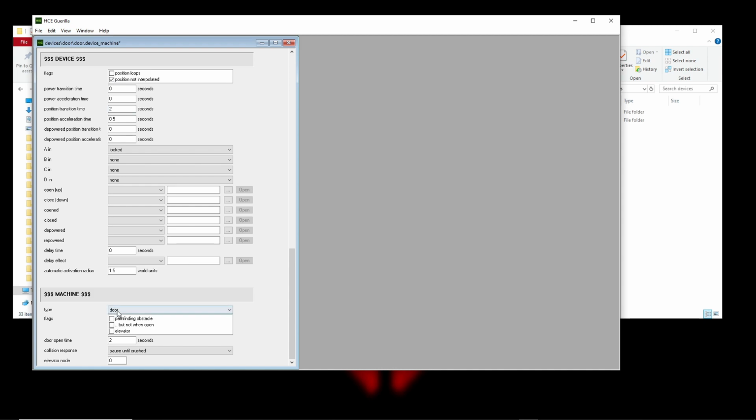If you're doing an elevator, you're going to need to hit door, platform, and then check elevator. And then this, you don't need to do anything with this. And then elevator node, I think you can leave that at 0 because if you're doing an elevator, you should only have one bone, which the node here is basically referring to a bone in your GBX model that you made in Blender.